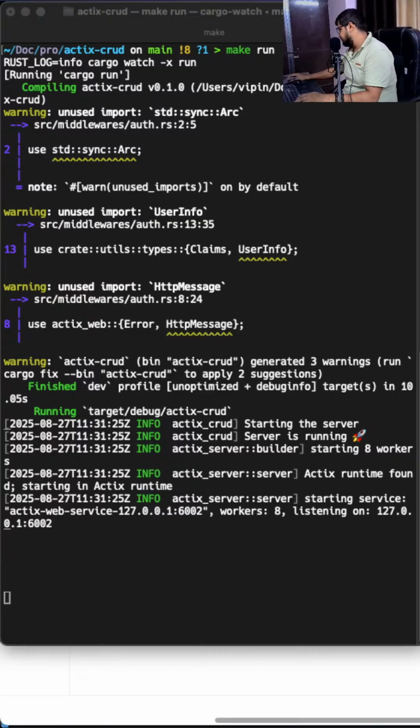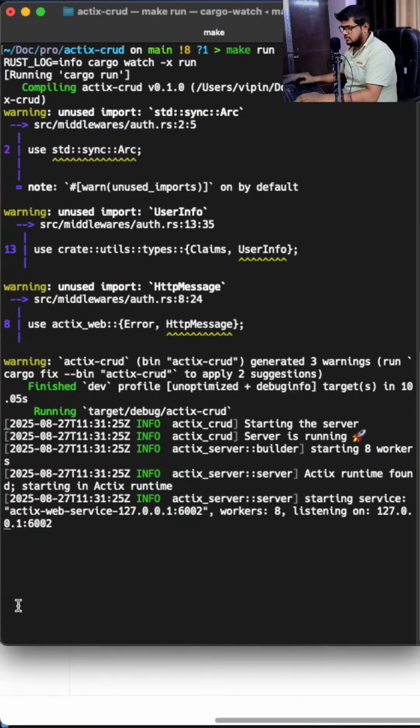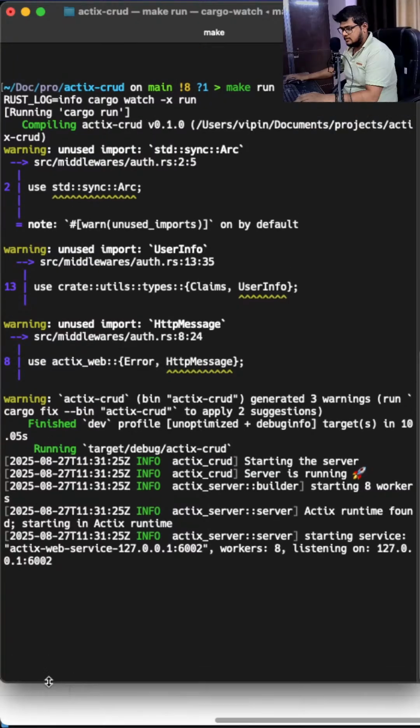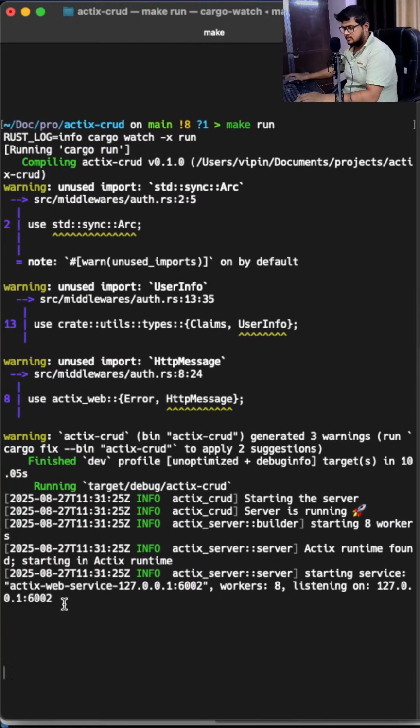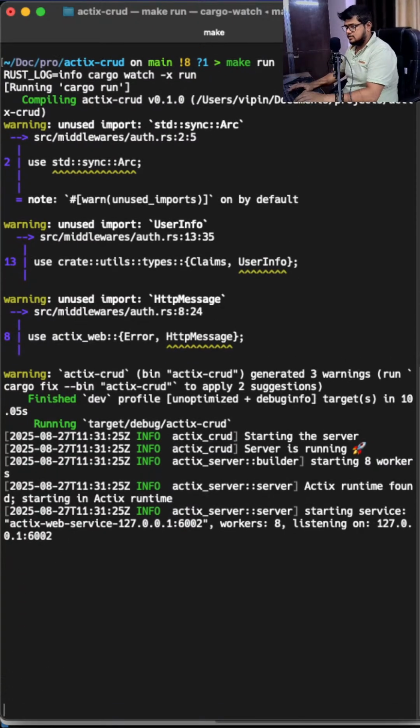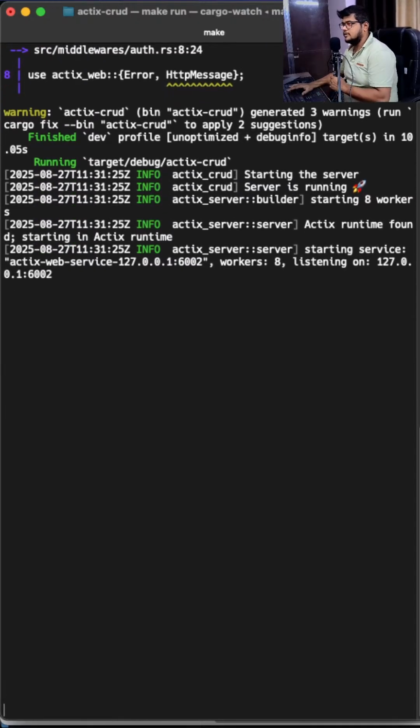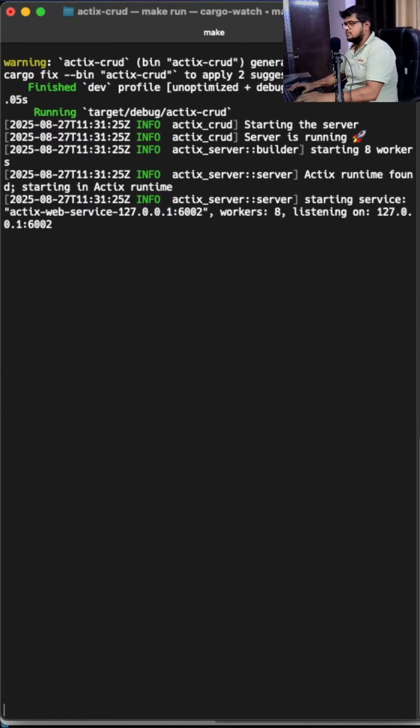So the server is running. Let's come here now. If I drag this thing over here, let me just hit some enter and clear up the terminal.